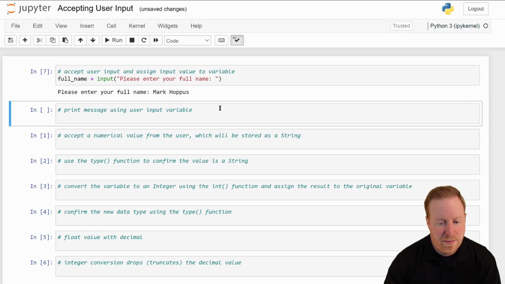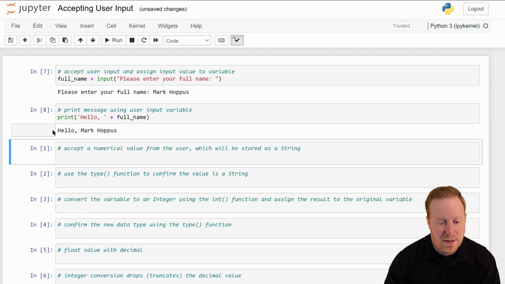and run that. And while it's not necessary here to store input as a variable, it does make it useful if we want to use that input later in our code, such as if we want to print out a message to the user with their name. Let's go ahead and write the statement here, print, and we're going to say hello, comma, and leave a little space there, and then we're going to use our concatenation operator, the plus sign, and let's type in the name of that variable, full name, and run that. And so you can see here, it says hello, and then the name that we inputted there.